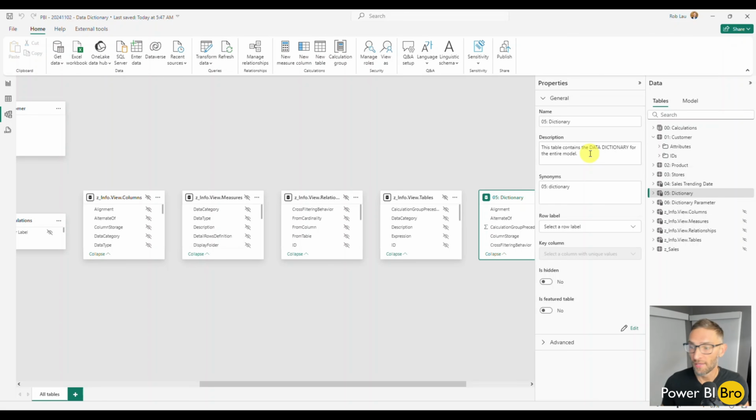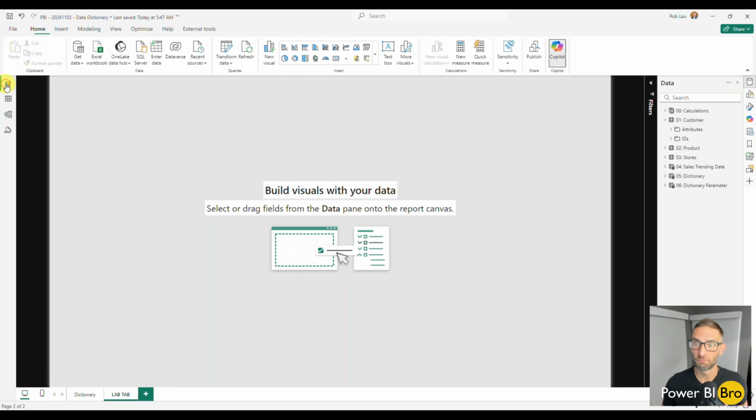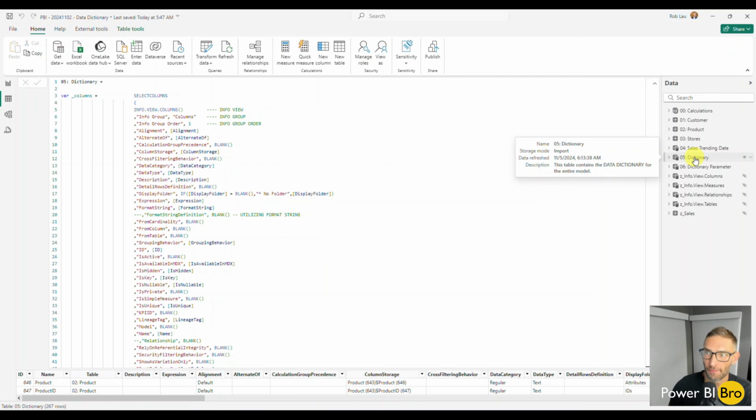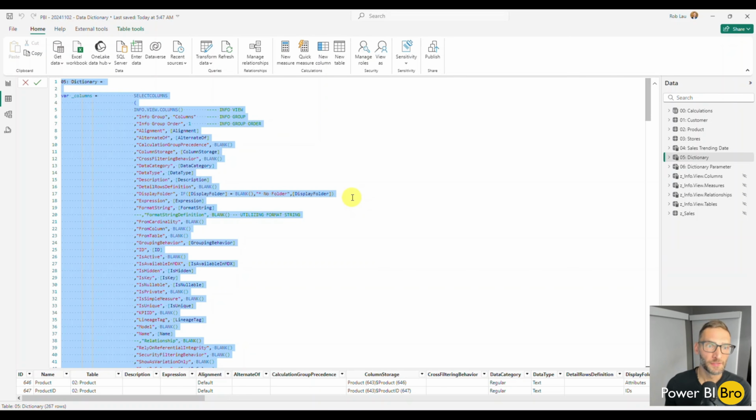It's going to pull if it's hidden or not. It's going to give everything from there, and then you can pick and choose what you want. So the first step is we're going to take this code. We're going to copy it, select everything, copy it.